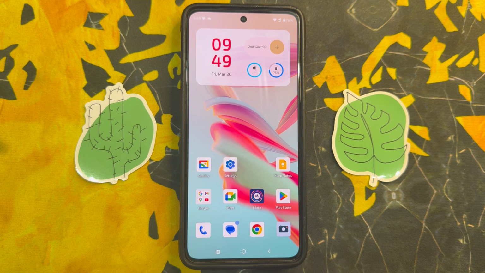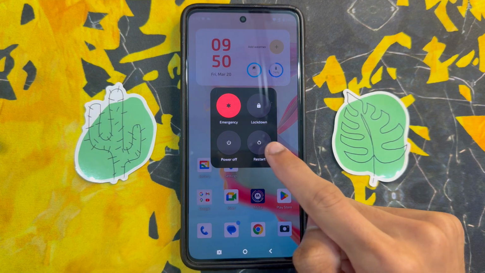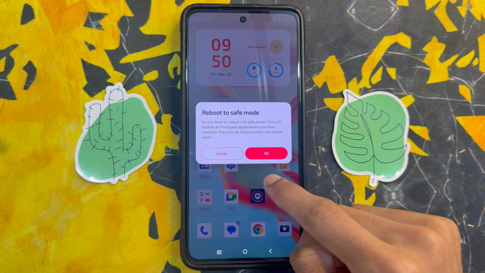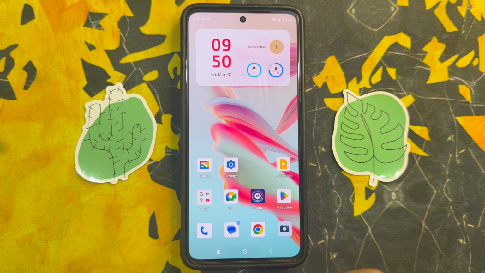How to fix music fail to play trackers error on Moto G77. Let's start the video. First of all, if you want to fix this problem, restart phone. Just click and hold side power button and volume up button, and you will see restart phone from here. After restart phone, you will see your problem is solved.